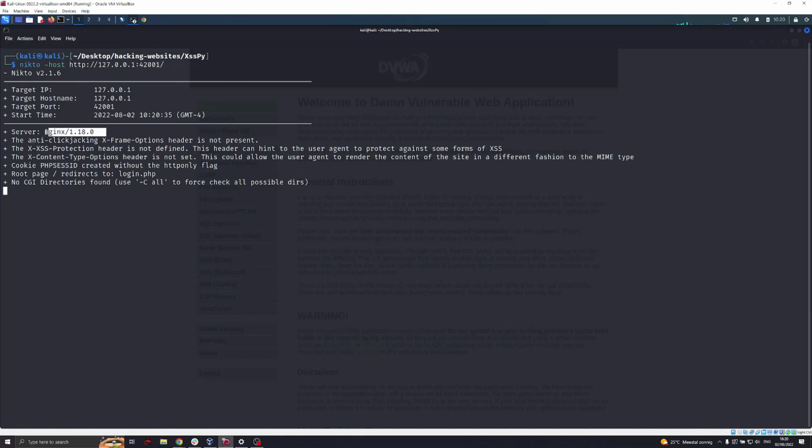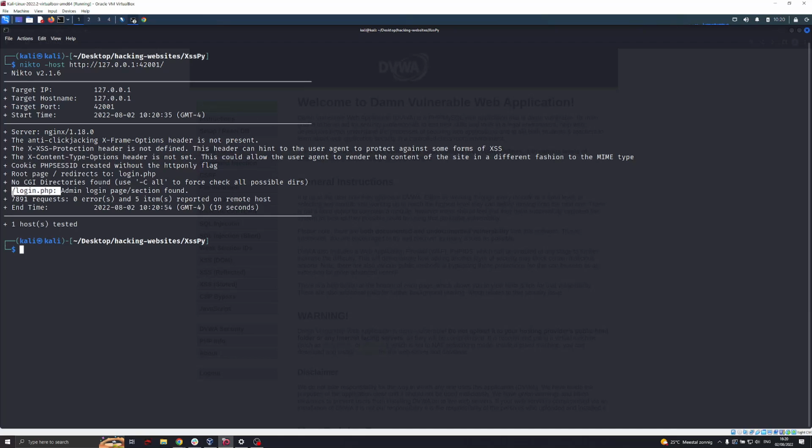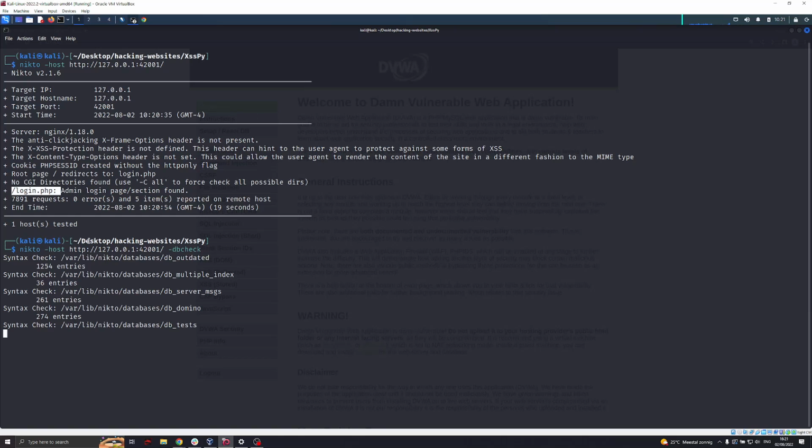You can see first it identified the type of server. It has found that there is no anti-clickjacking X-Frame-Options header. XSS protection is not present. And it has also noticed the cookies that were created in this session. It has also found our admin page. And all of that didn't take it more than a few seconds. That's already pretty good.